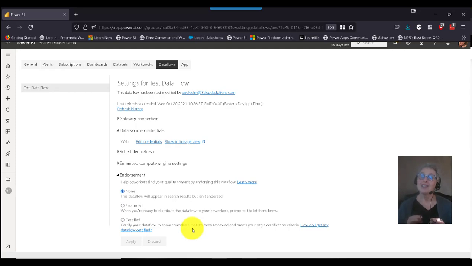And then typically, if you have a business process in place for promotion and certification, in the tenant settings, you limit the people that can change this setting to the people that are monitoring the business process, right? You've got a group of people that are monitoring which data sets and data flows can be promoted and certified, and those are the only people that can change this setting. And so if I wasn't one of those people, this would be grayed out for me.